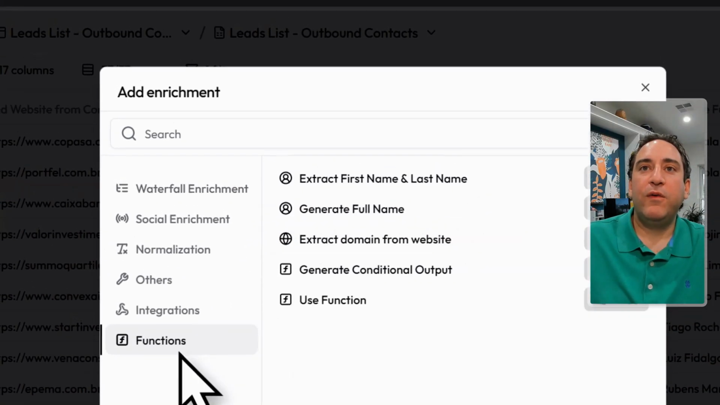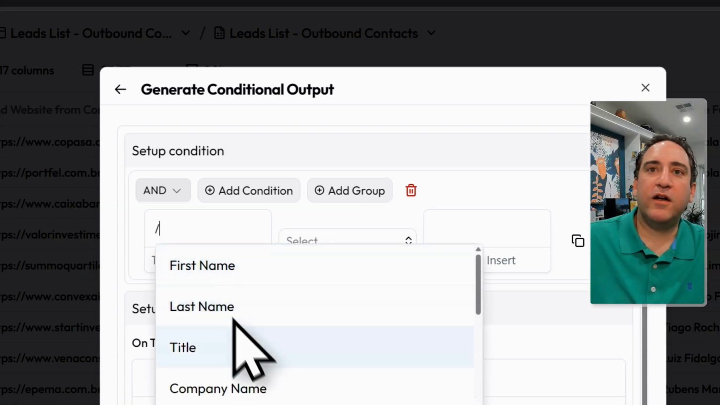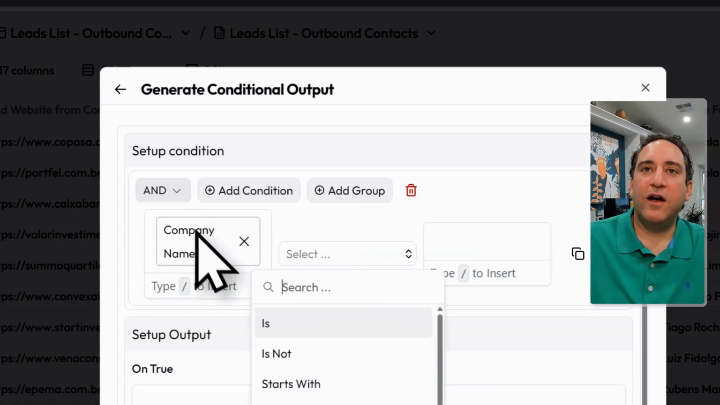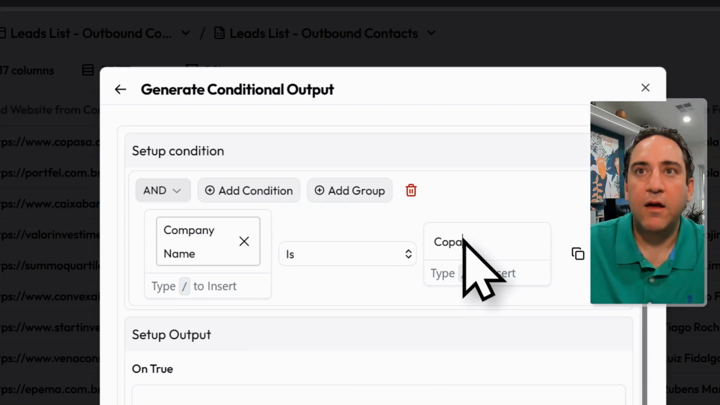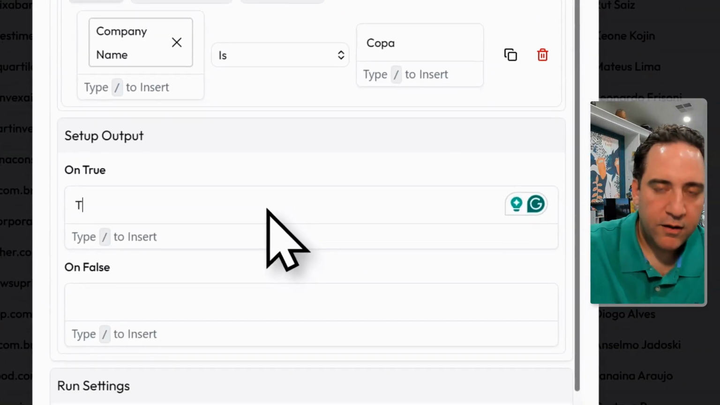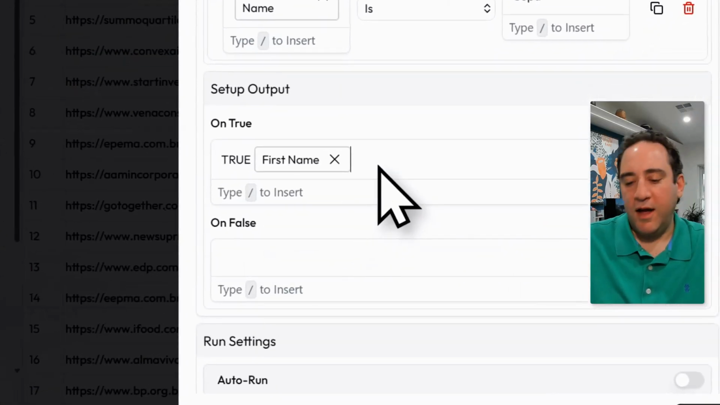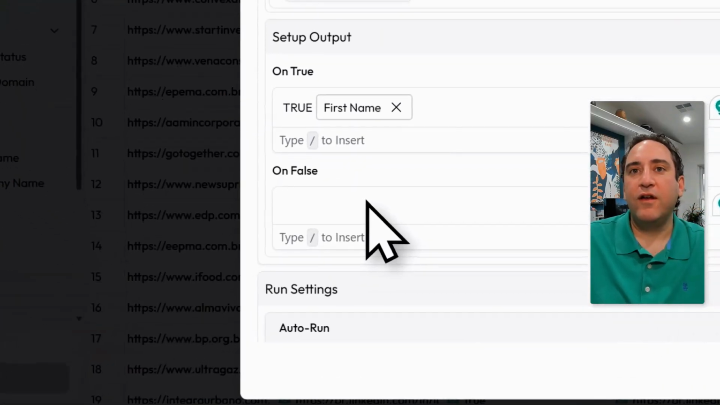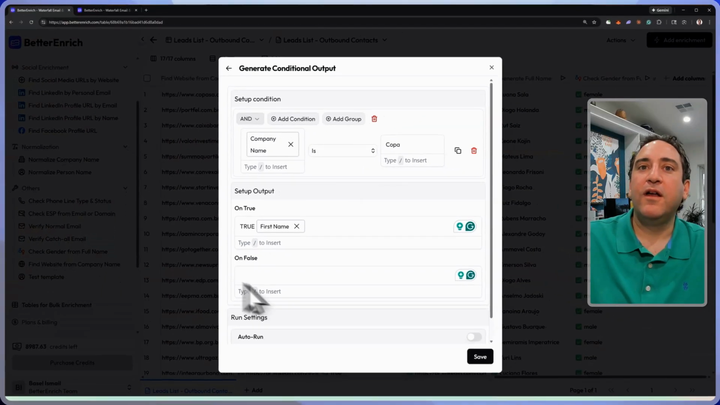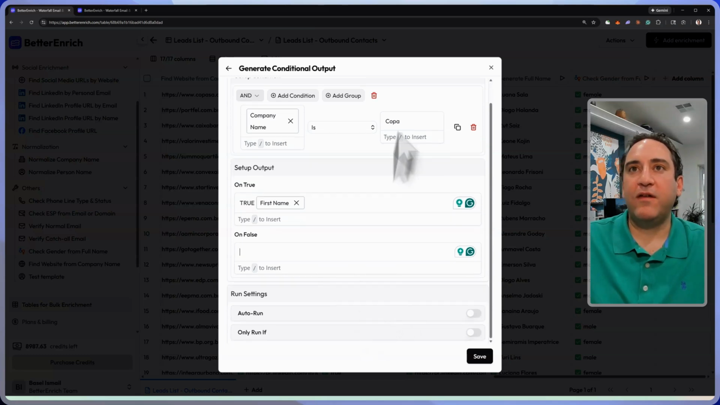And then also within that, you can do like what I was mentioning around the conditional based output. So to say, in this particular column, if the company name is Copa, then type in true, right? Or you can say, then take the first name and add it to the last name and add the word true. On false, so if the company name is not Copa, then you could actually put in an output as well. And then these are the conditional based operators.